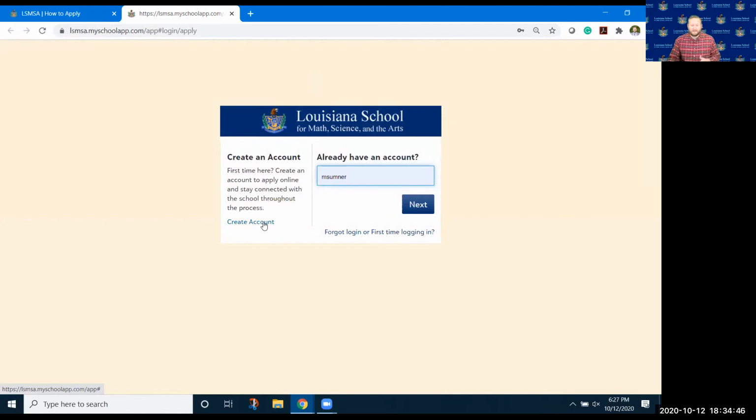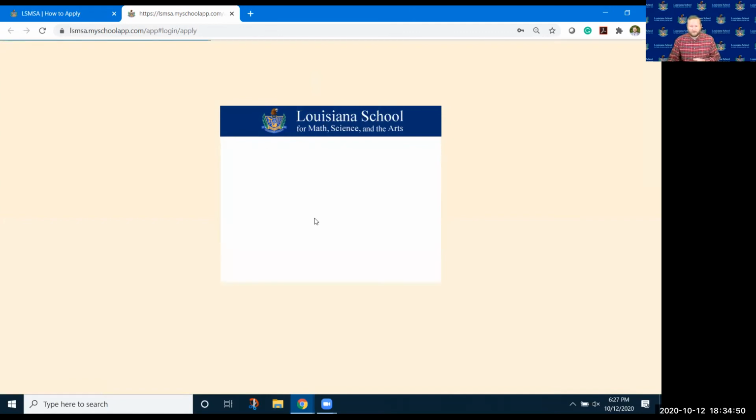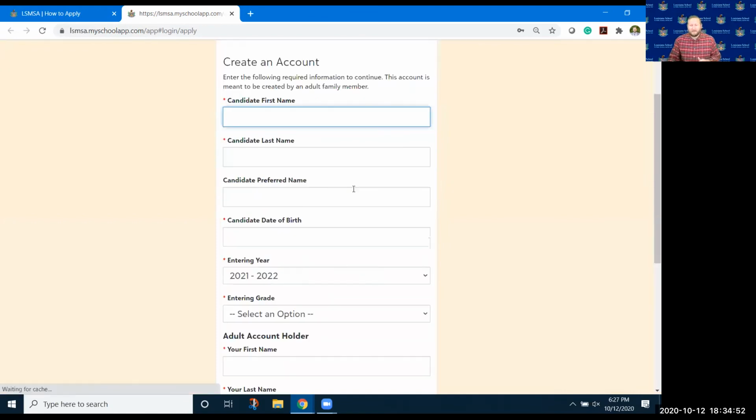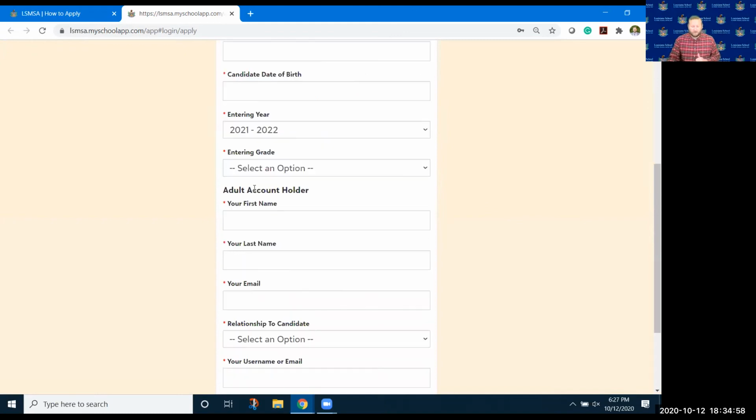So in that event, I'm going to create an account. So I'm going to click here on Create Account. You notice it already had mine pulled up. And the biggest thing we want you to be aware of is when you start, you're filling out the candidate's information, but the actual account holder, you can see here in the middle of the screen, that's going to be the adult, and that's going to be who this account is.